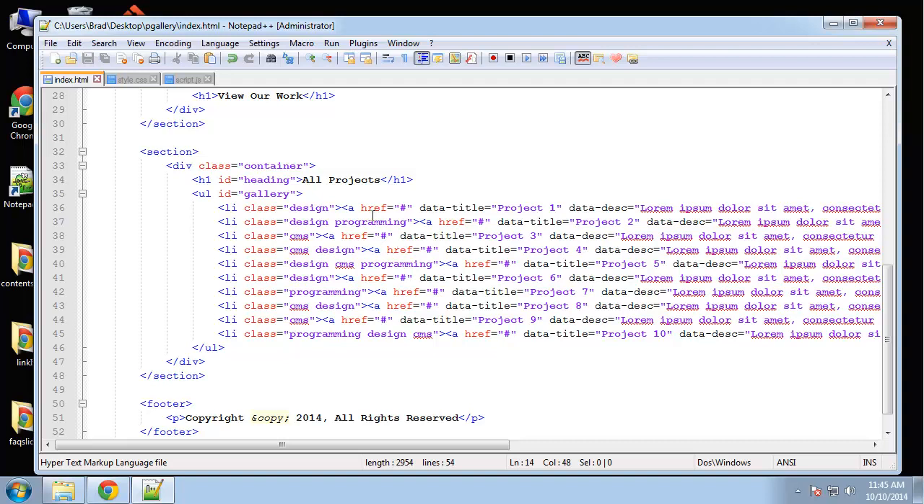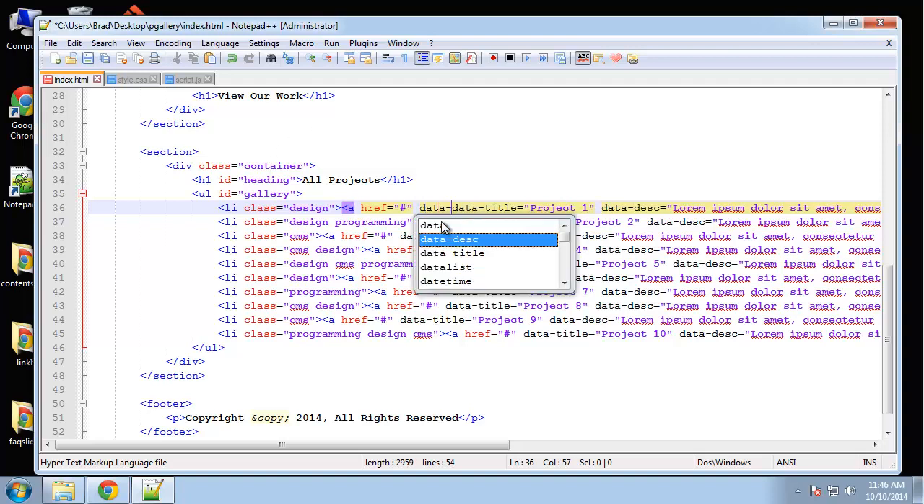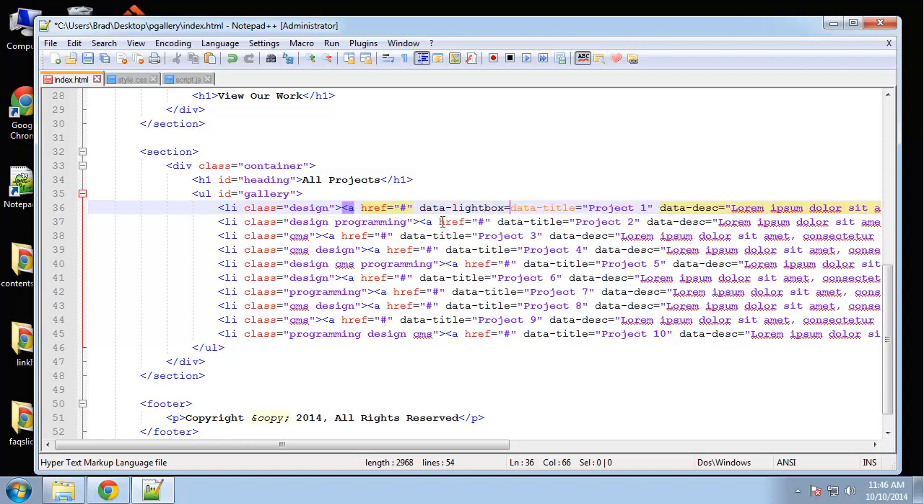Alright, so in the link, we already have data title and data description for our overlay. Now we want to add data lightbox. Okay, and this is going to be set to whatever you want. It's basically what you want to call the gallery. I'm just going to call it projects. Alright, so basically you want to add this to all your images, and it should all be the same value if you want to be able to scroll through them in the lightbox. Okay, so let's just add these on.